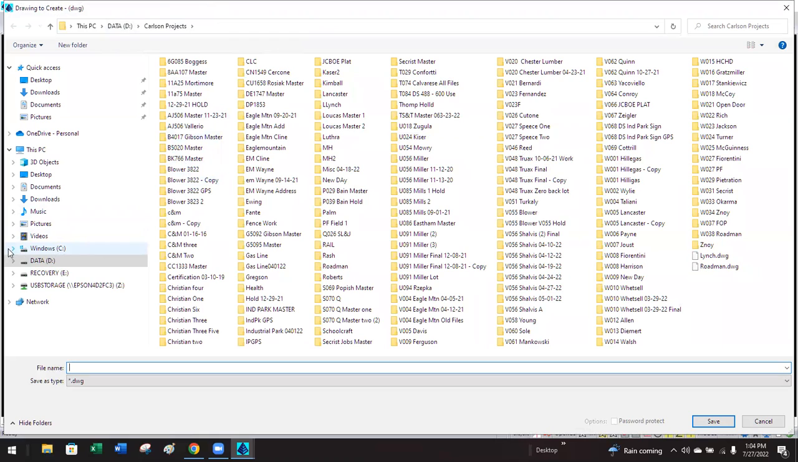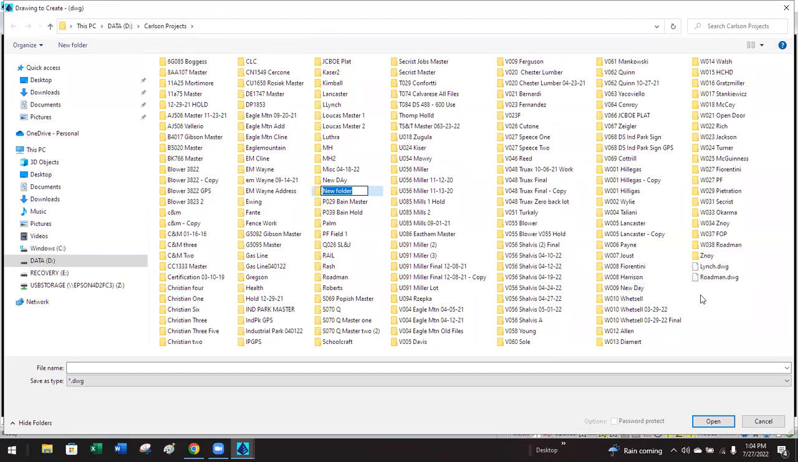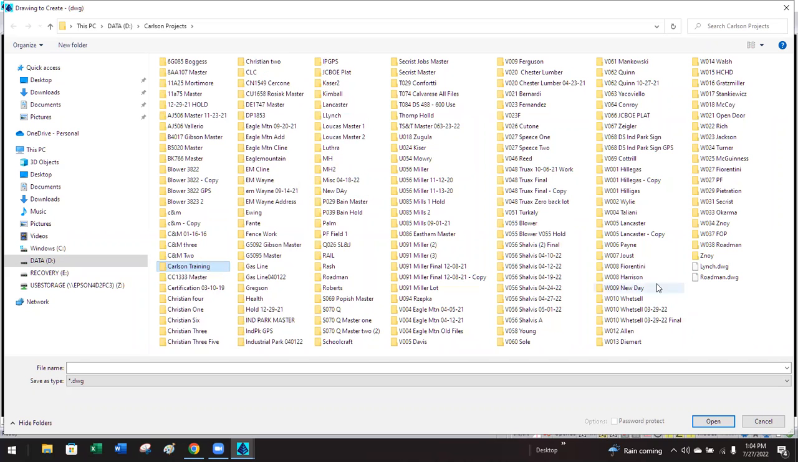So we can go wherever you want to be. Now we're on D, Carlson projects. And if we want a new folder, we'll right click the blank space and say new folder. And we can call that, let's call it Carlson training. Okay, so now we have a Carlson training folder.